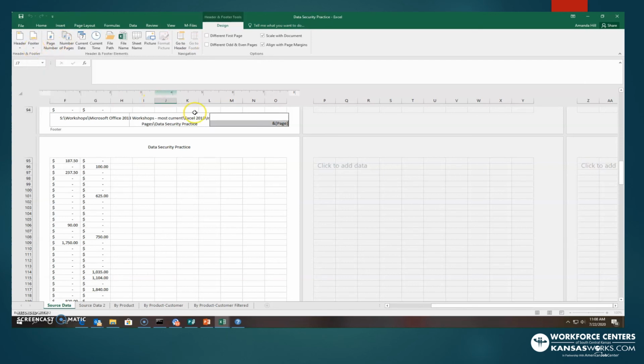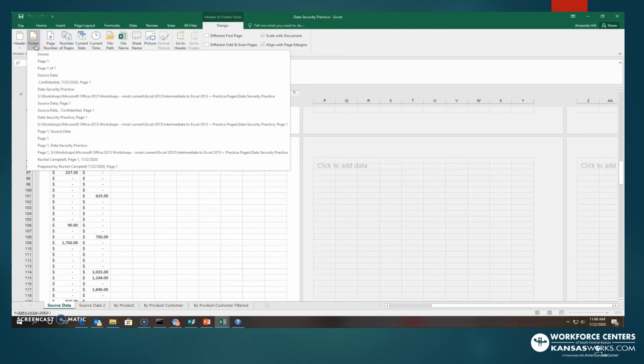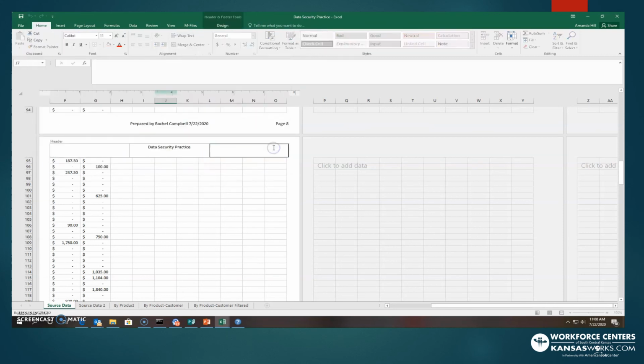Let's do this for the footer. I want in the first box of the footer for us to click this down arrow under the footer option. This is another way that you can add information. So page 1, source data, or sometimes you may have that it's prepared by a certain person, the date, and you can also select what you would want to be in that spot. So here it shows you that information as well. Sometimes it can take a moment to load.